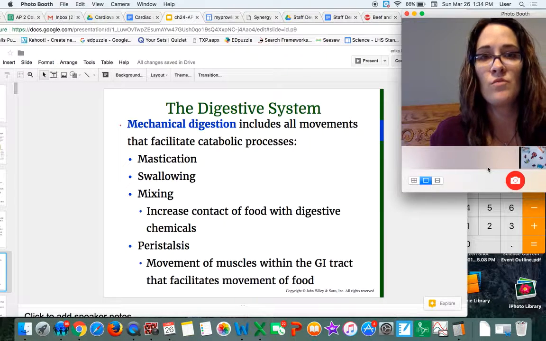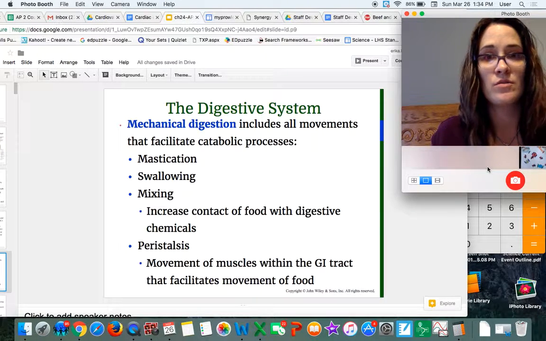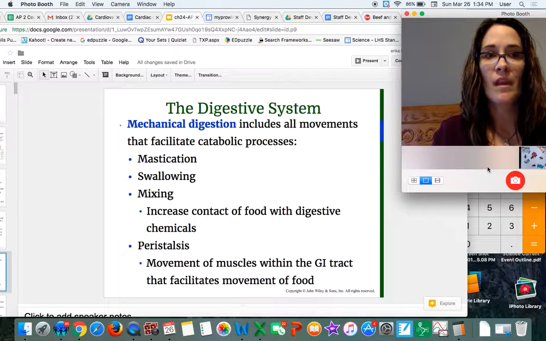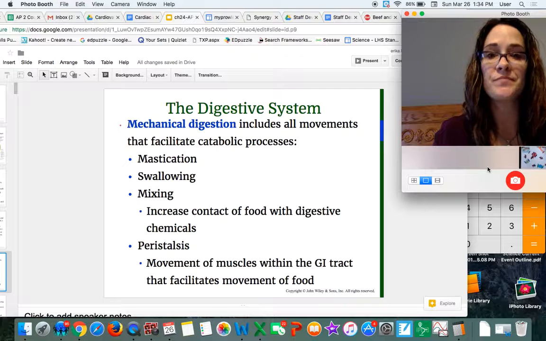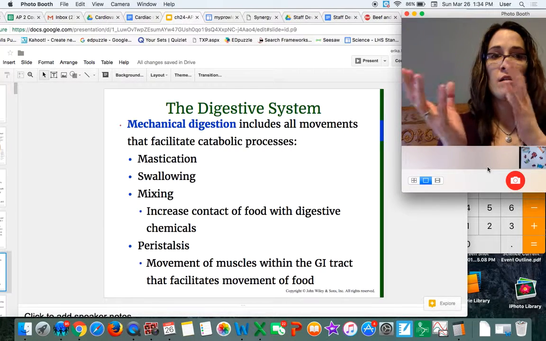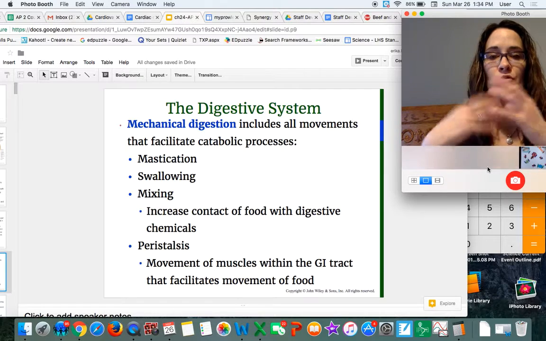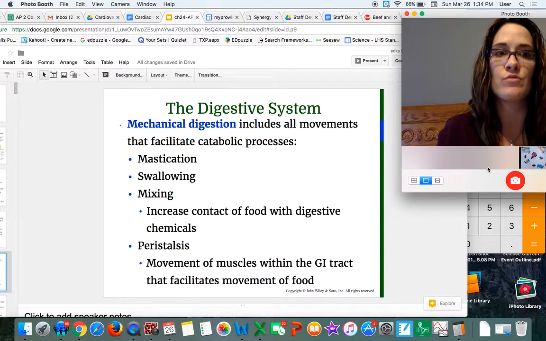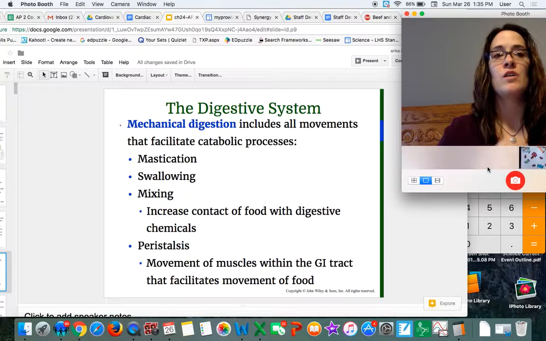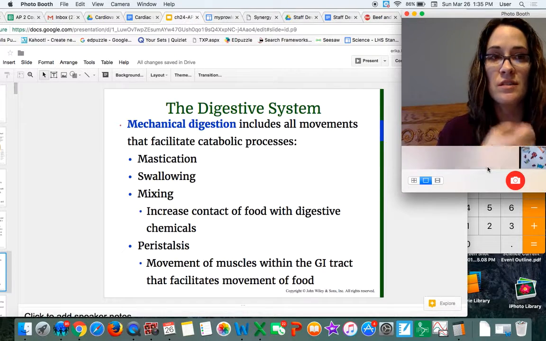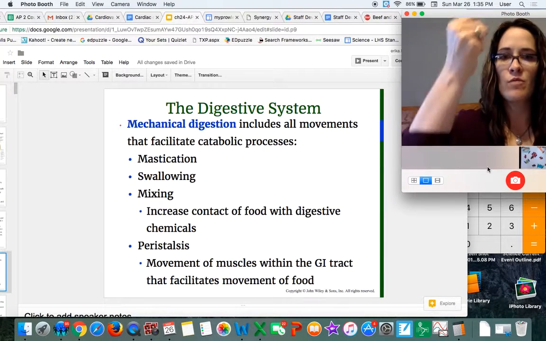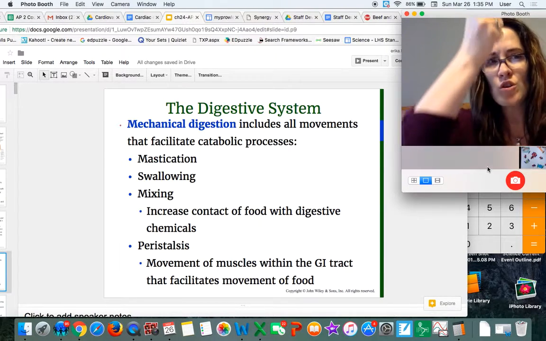Mechanical digestion, what does it specifically include? These are breaking down large molecules: mastication, chewing, swallowing, and mixing in the stomach, which increases the contact of the food with the digestive chemicals to spur that process along. Peristalsis is the wave-like contractions in the esophagus. Think of a Go-Gurt upside down. You're pushing food down.